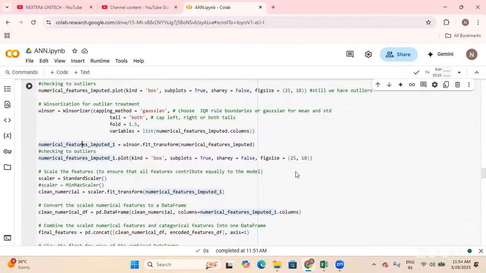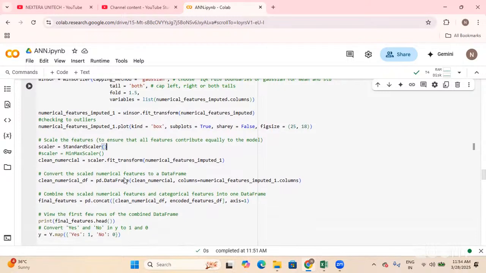Okay, so once after handling the outliers, I'm going to use standard scaler for performing feature scaling, and I'm initializing standard scaler with the default parameters. So what is the formula for standard scaler, friends? Z is equal to x minus mu by sigma, where the output will be, for all the columns, mean of all the columns will be 0 and standard deviation will be 1. Once after initializing standard scaler, I'm going to fit on the data and I'll get the transformed results, and those will be saved under a variable clean_numerical.